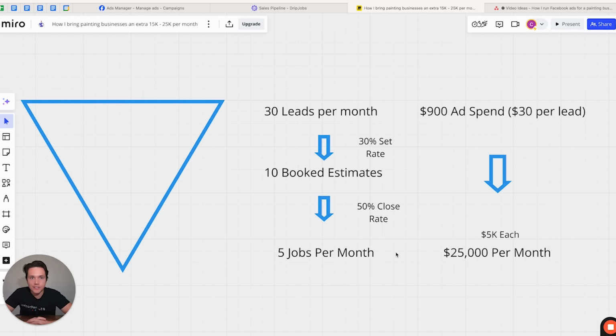Now, based on my experience working with dozens of other painters with this, these are pretty realistic examples here, okay? There's probably not gonna be a situation where you get 95% of your Facebook leads into an estimate, but it is realistic that you can do 50%.